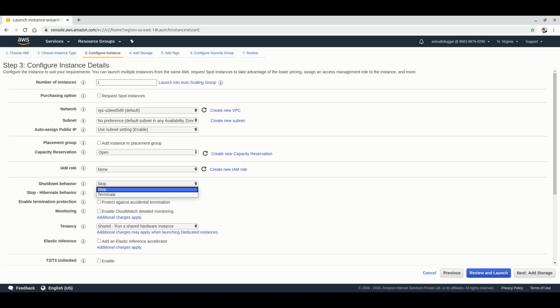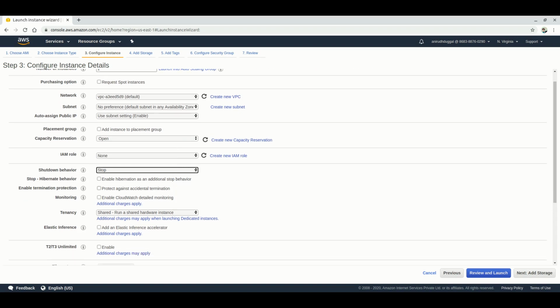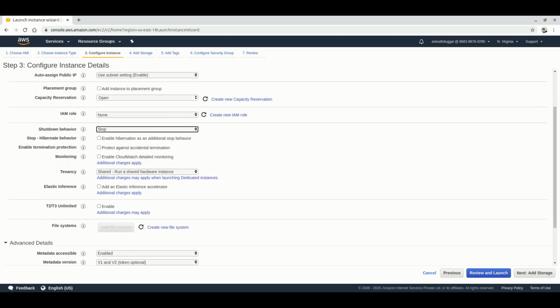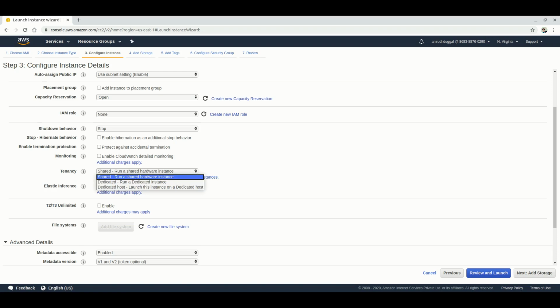You can make it terminate also, so that if you shut down, your instance is deleted. Then we'll have termination protection and monitoring. Currently, I've not enabled any CloudWatch monitoring or detailed monitoring. Then tenancy. Tenancy is basically like you can use a shared hardware instance, where on the same hardware there will be multiple instances running for different users. You'll have a dedicated instance and dedicated host. These are again topics for later on.